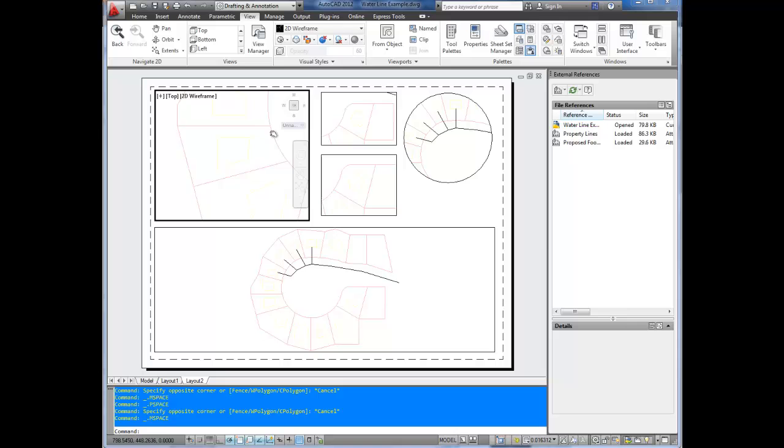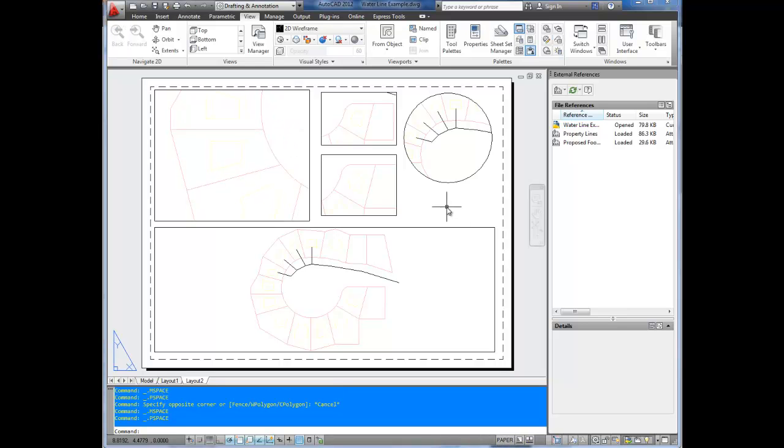As you can see, it's pretty easy to create multiple viewports in your layout space, and hopefully if you're looking to do this, I've given you a bit of a help.